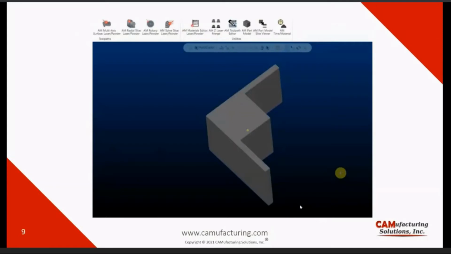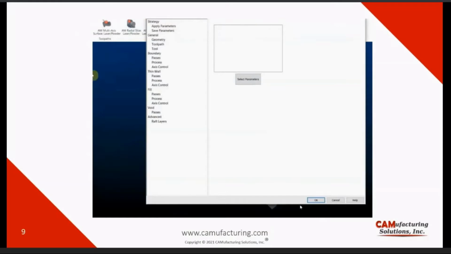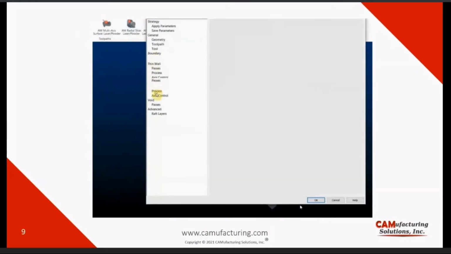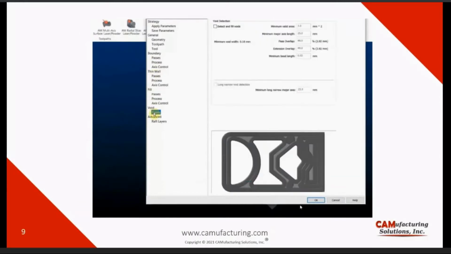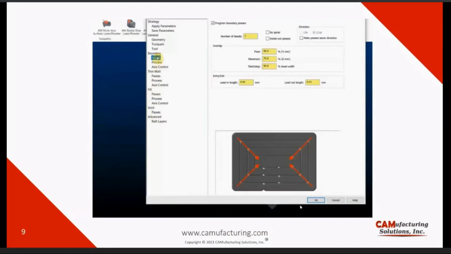So here, this is our software, APlus, which is an add-on to Mastercam. It's a seamless add-on. And this is our feature part on there. So just looking at the part and then going to the parameters, we see the different types of approaches. We have boundary passes, fill passes, void passes, and thin wall passes. So the 4 different types of approaches that can be used.